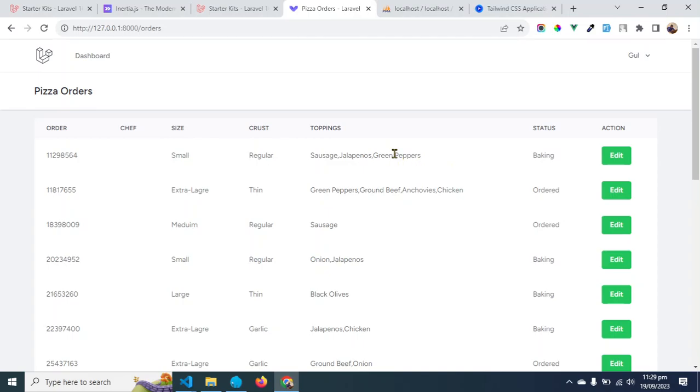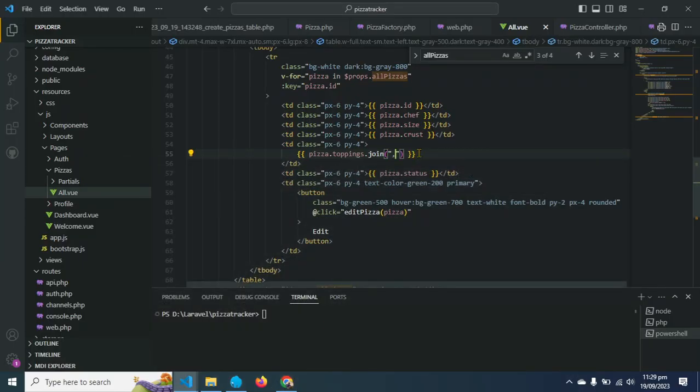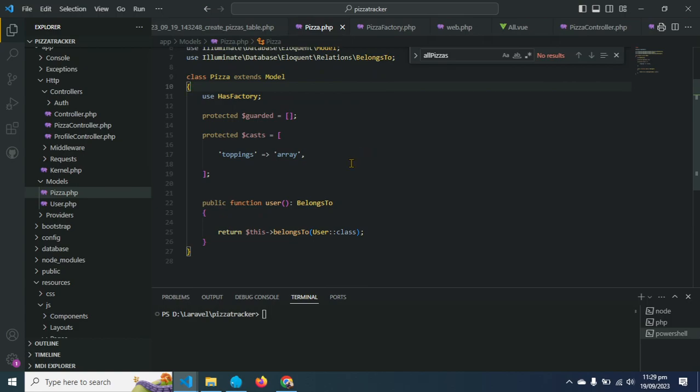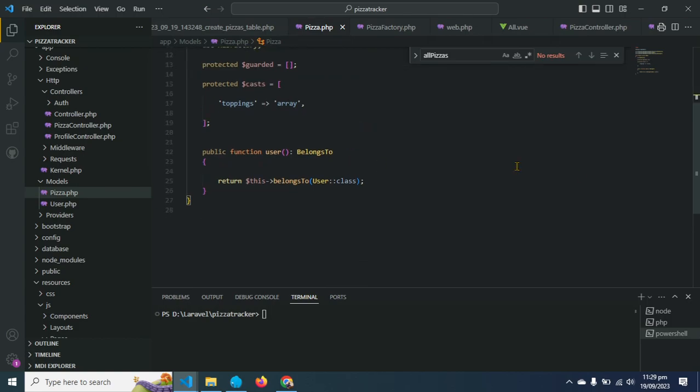The second thing which I would like to tell you, that the user ID, instead of displaying here the user ID, I am going to display the chef name, because every pizza order will belong to a chef who will be making or baking it. So let's move to our model. Here we will get the chef name who is working on the current order.